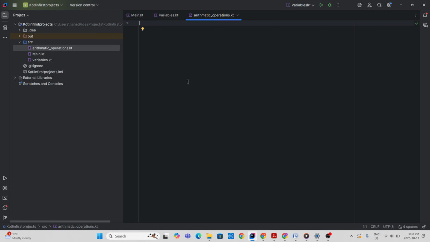In the last video, we learned how to create variables in Kotlin using var and val. And today, we are taking the next step in Kotlin. We will learn about arithmetic operations and if-else statements in Kotlin. So I have already created one file with arithmetic operations, and so let's start with the example.